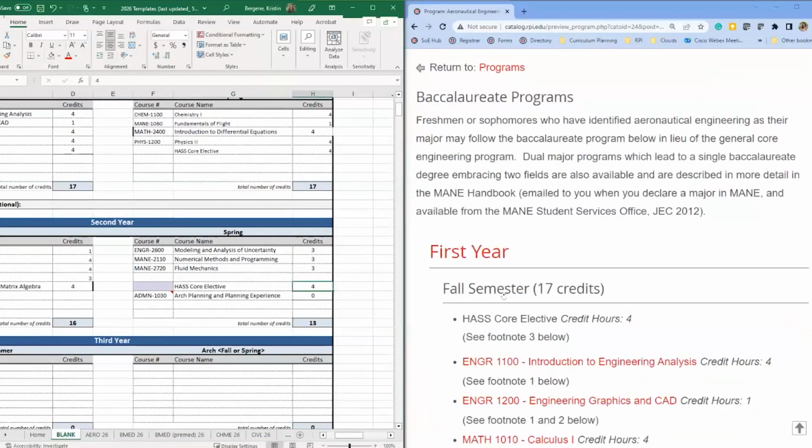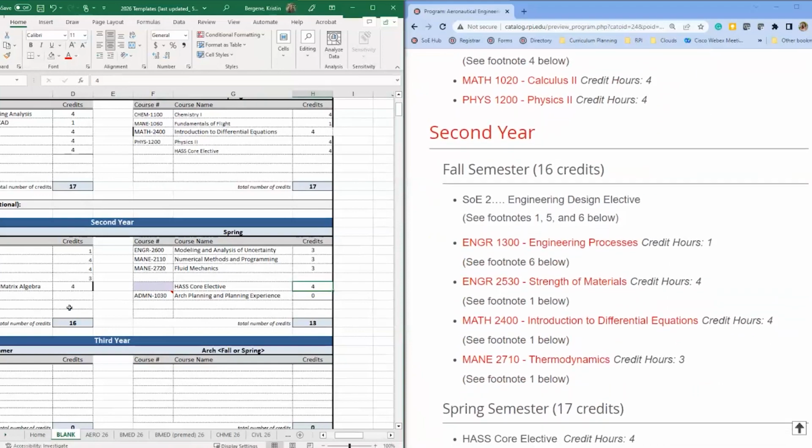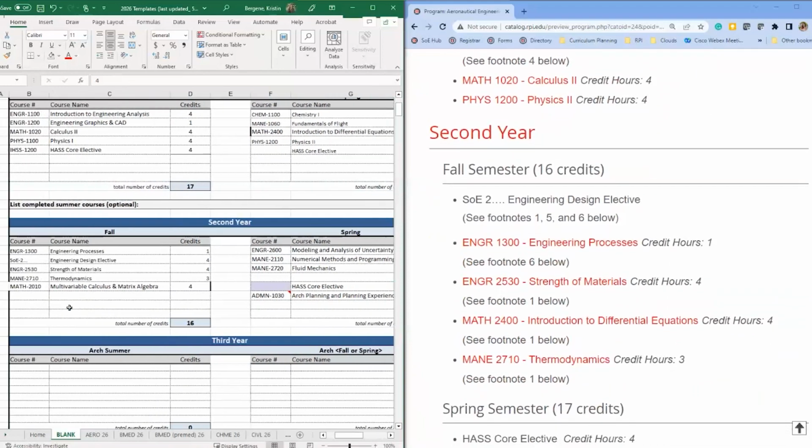So what I recommend doing is actually going to the catalog, and for classes that you're not familiar with, you can grab information right out of the catalog and move it into your template. This is going to save you a lot of time in the future. It's going to give you a lot of confidence when it comes to needing to shift your curriculum.